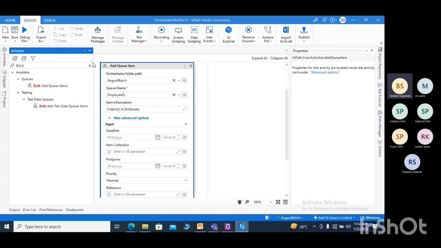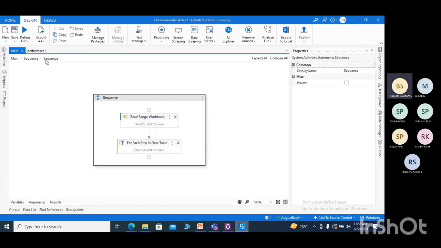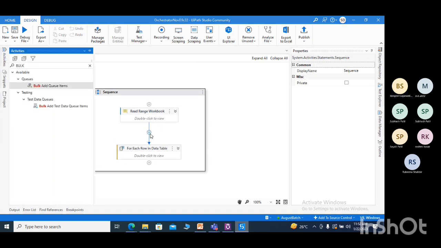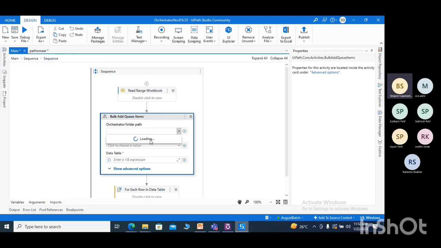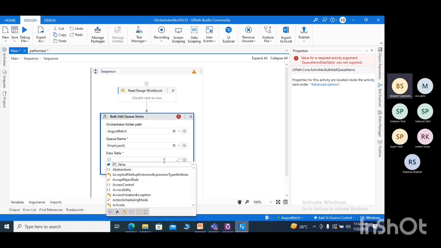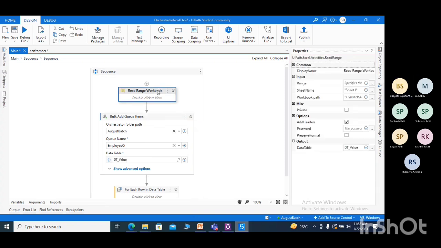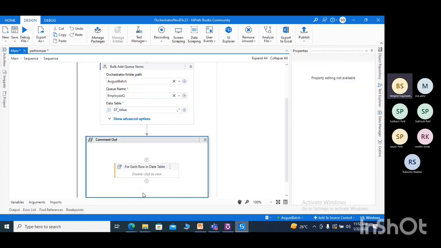The bulk add queue items activity is used the same as add queue items, but when you want to add thousands of data at a time without for each row. In that case, you can directly use bulk add queue items. And here you just have to put the name of the queue and folder. So for each is not necessary here. Let me delete this activity and showcase it.